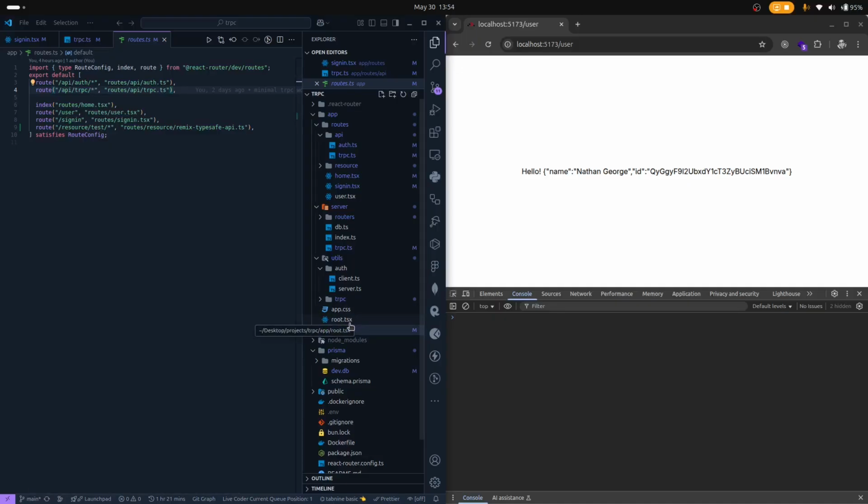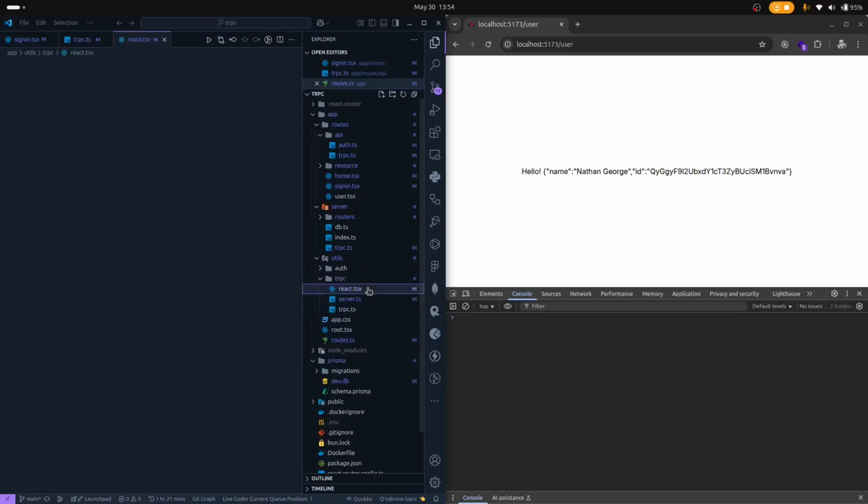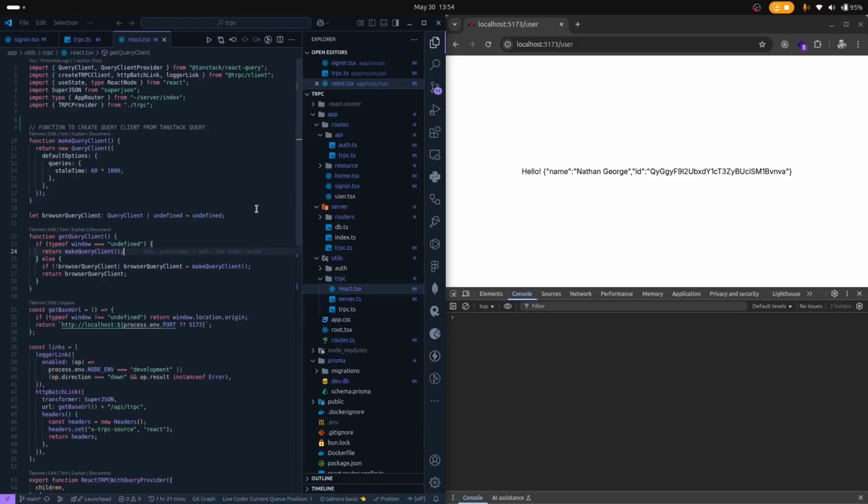You'd want to have the same on your client, but this time we want to set it up together with TanStack Query. So what you do, you come to your utils folder, come to trpc, then you create a react.tsx file. So what we have here, the first function initializes a new query client from TanStack Query.